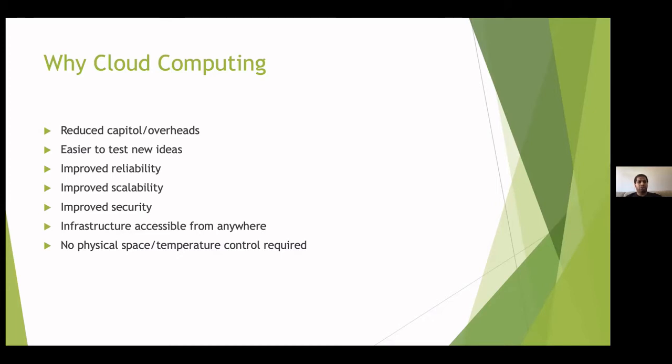And you don't need to worry about temperature controls, because I remember back in my country, sometimes the heat causes so much trouble. You need to shut down your servers for maybe a few hours until the temperature drops to a reasonable level. So you don't have those kinds of issues if you move to cloud computing.